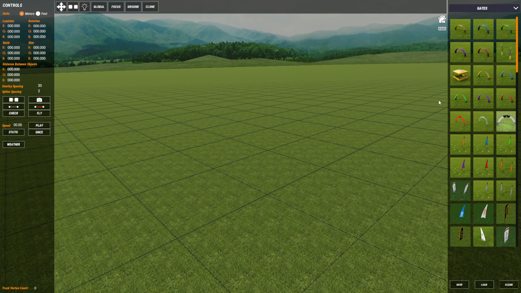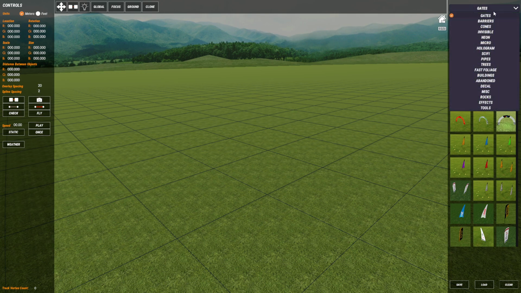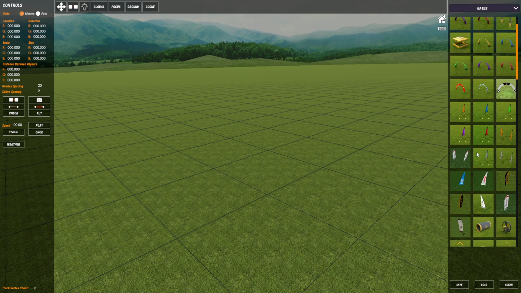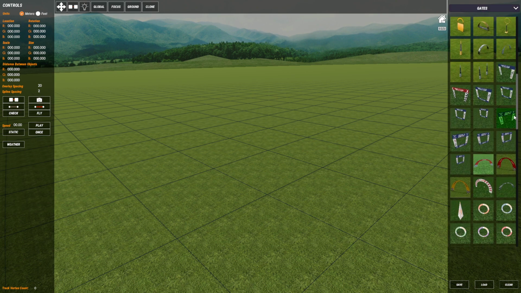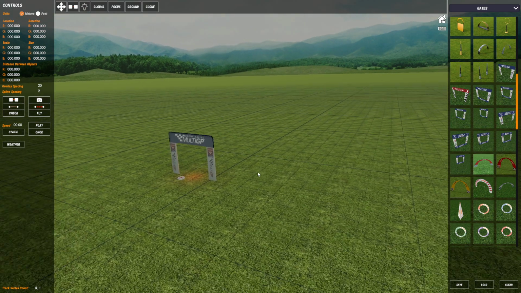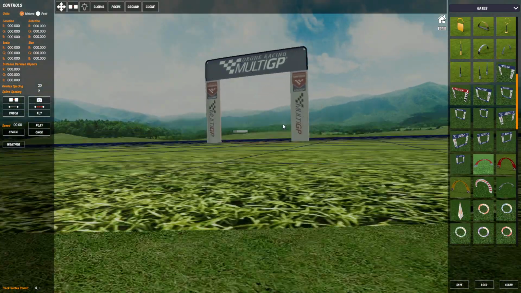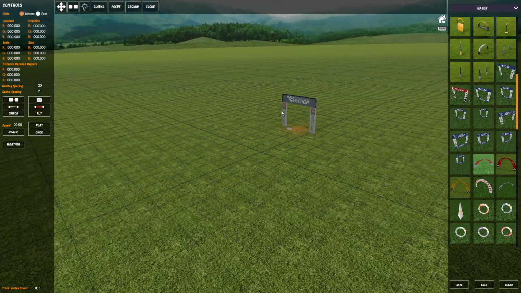Okay, to place a gate, we're just going to make sure we've got the gate section of the asset library open. We're going to pick any gate we want. These multi-GP ones are very common. And place it on the ground. It'll automatically snap level to the ground, so you don't have to worry about that.